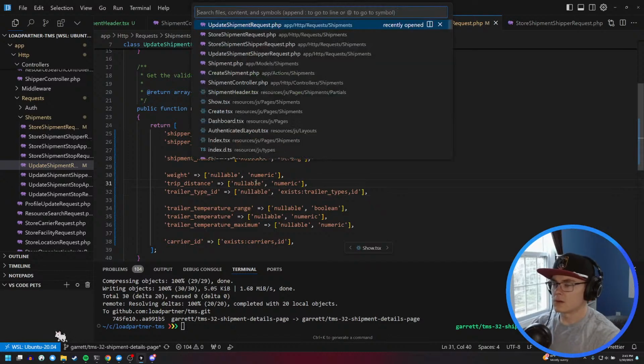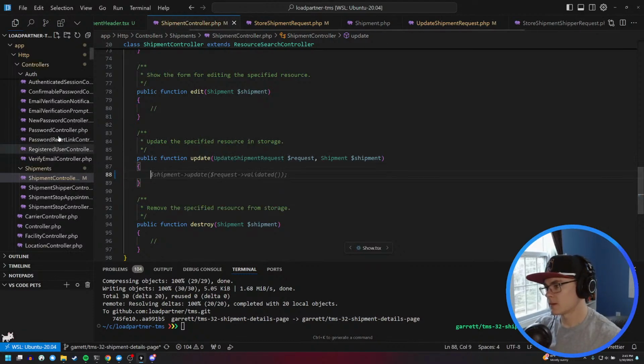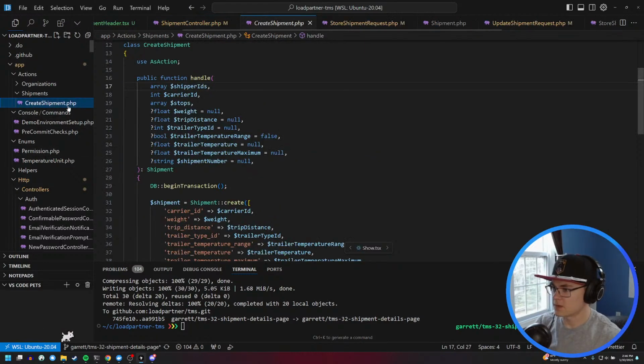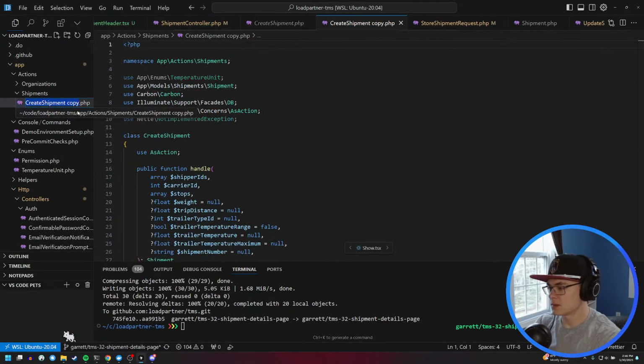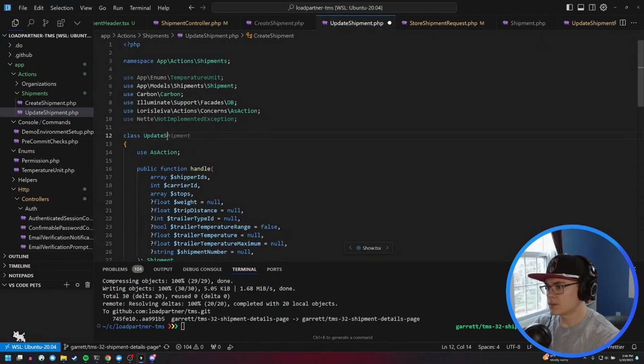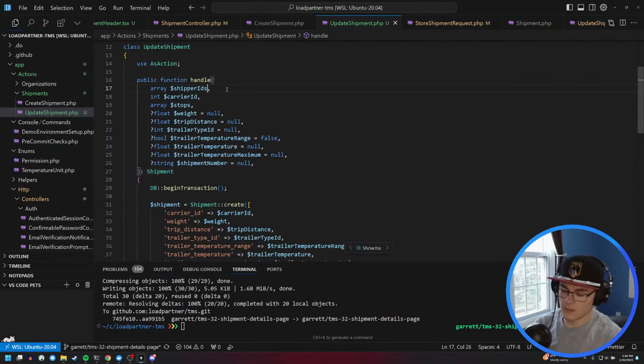Cool. So now we're going to basically use our update here, and I don't want to just do shipment update, although I guess we could. I think we want to create shipment. We want to do an update shipment. Update shipment. And we want these to all be nullable, basically.